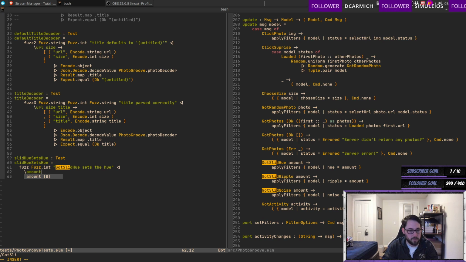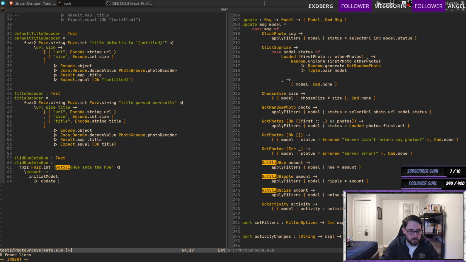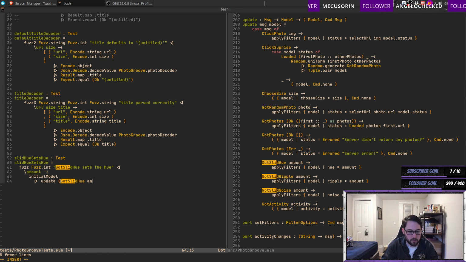So we're going to say, here's our amount. And then we're going to say, take our initial model, pass it to update. Oh boy, that's not what I wanted to do. Pass it to update with got slid hue amount. So this is our message. We can see our type over here. We're going to take a message and a model. So that's what this is doing. This little arrow says do this with this as an input to that function.